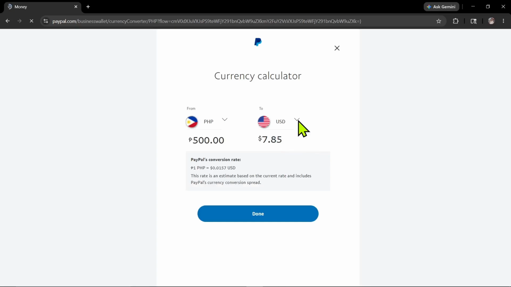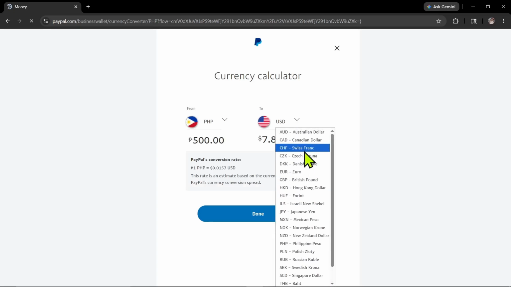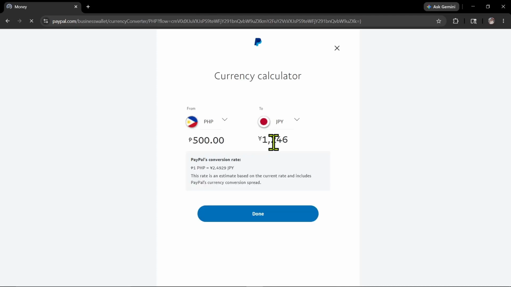PayPal says the exchange rate appears before you complete the conversion. If everything looks correct, tap Next, then confirm the conversion. You can also check PayPal's currency calculator from Wallet to see the exchange rate before converting. PayPal says the exchange rate includes a currency conversion spread.